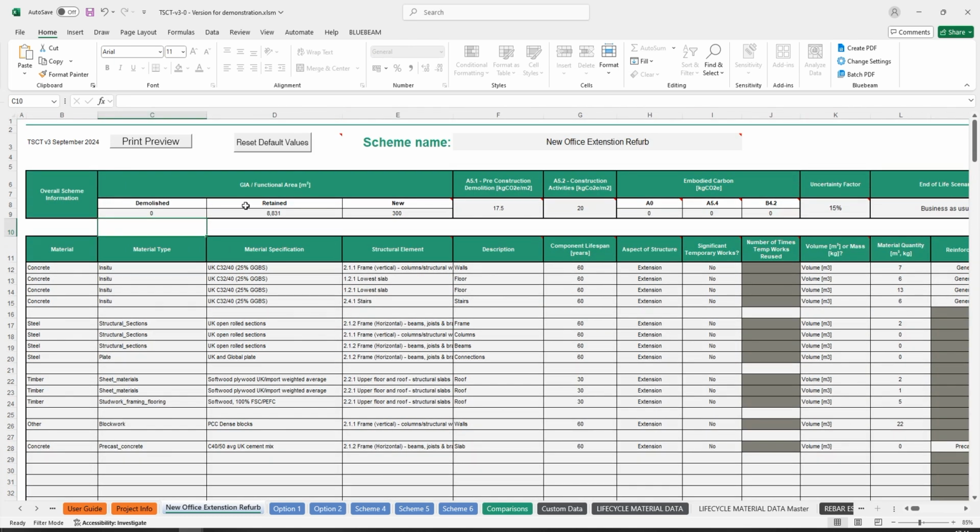As mentioned previously in the project info tab video, these cells are impacted by the selection of whether or not the building is new build and not involving the demolition or retention of an existing building on the site. The GIA has been split between demolished, retained, and new areas. The note that is worth keeping in mind is that the new area refers to the GIA or functional area of both an extension to the structure and to a new build.